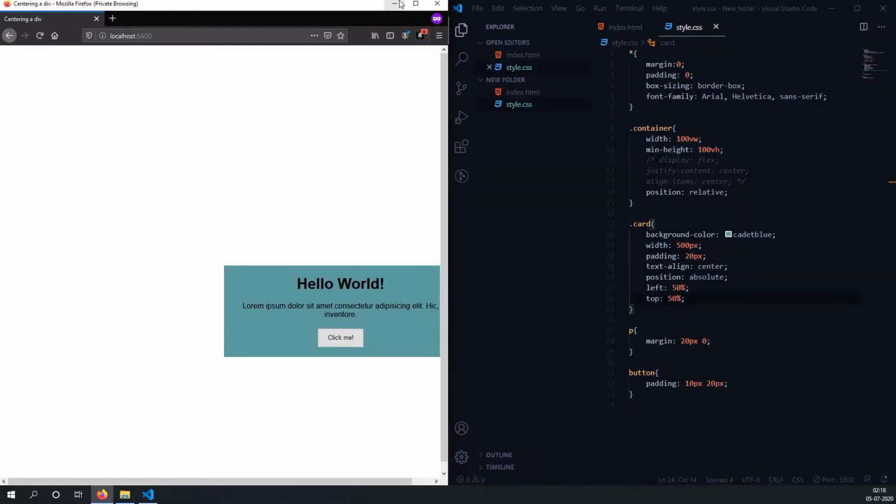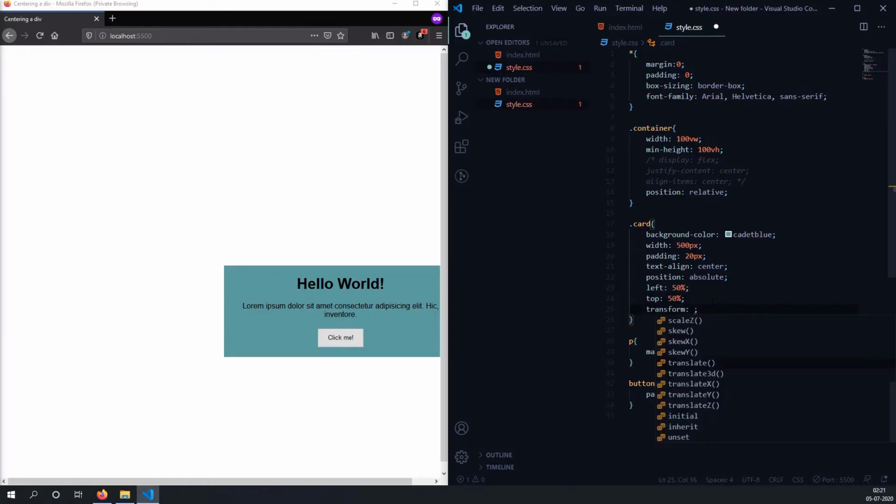For that, we can use CSS transform properties. Let me tell you in short what CSS transform properties do. In transform properties, we can change a lot of things regarding any container. We can scale them, we can skew them, we can rotate them. But what we are interested in here is translate. Translate, as its name suggests, will move our card without changing or affecting these two positions, left and top, set by absolute positioning.